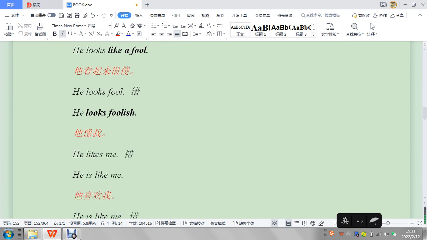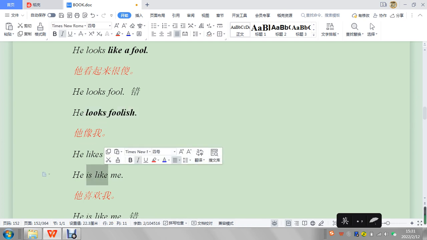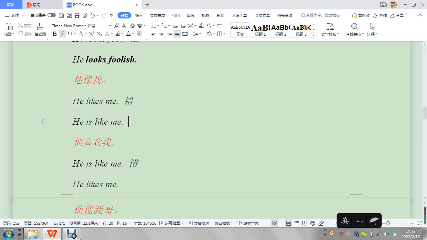Down here, he likes me. Okay, that's not this meaning right here. This meaning is he is like me. Okay, remember? One equals two. Okay, let's go down here. He is like me. He likes me. Okay, so this meaning, 他喜欢我, this is he likes me, okay? Not he is like me.